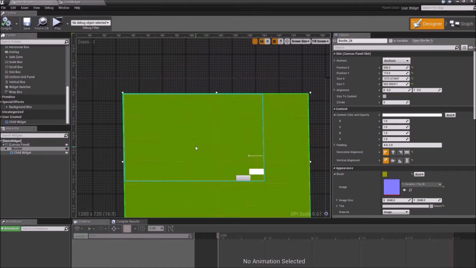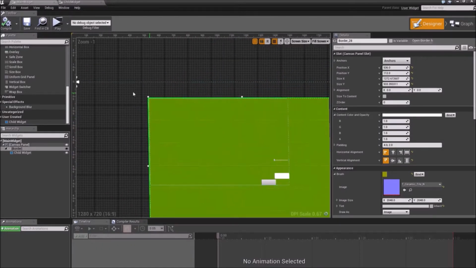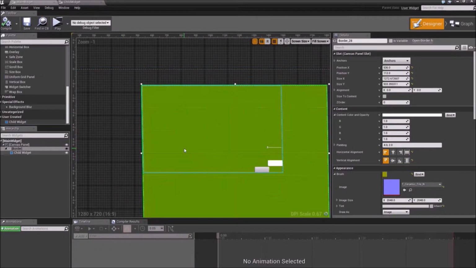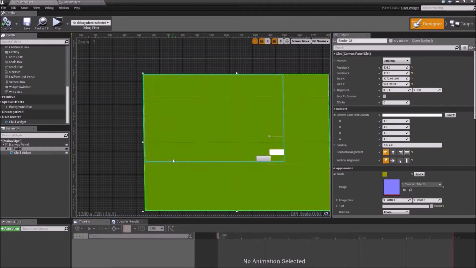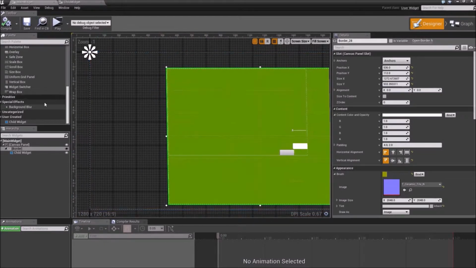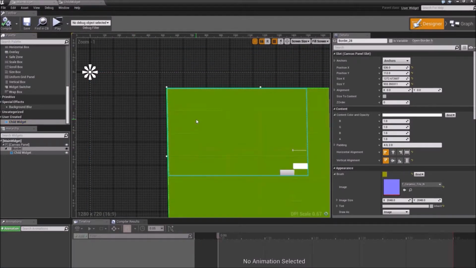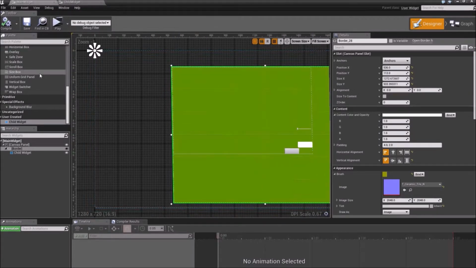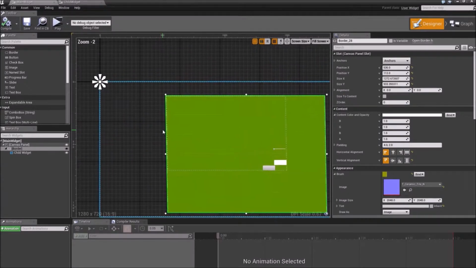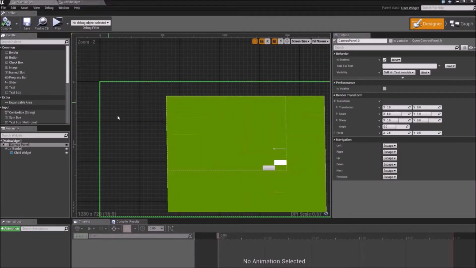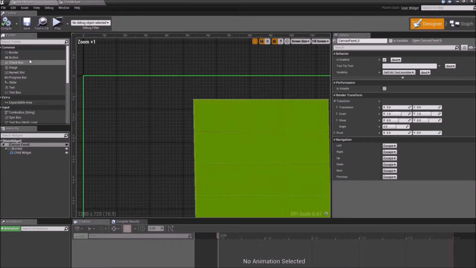So, and one important thing, when we use a widget inside of a border, we can't just put multiple widgets inside one border. So when I try to do that, it will not let me. If you want to have multiple widgets inside a main widget, you need to have multiple borders in order to do so. Okay, so that's what basically the border is.